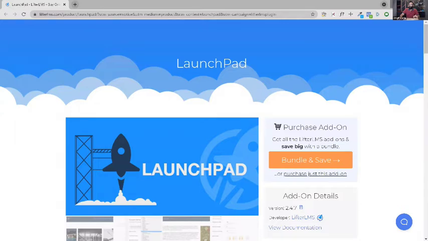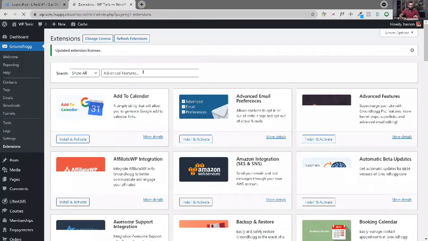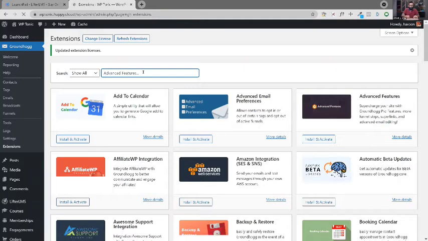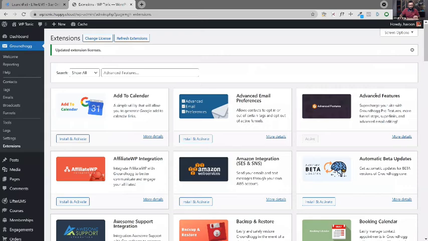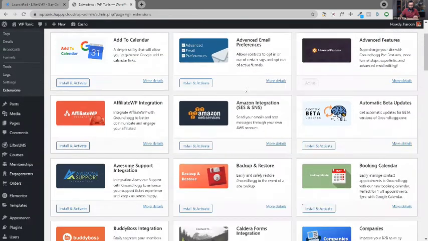Okay, so my license has been verified, and now we can search for and install any extensions that we want. Or just take a look here. We're probably going to need the pro features for certain things in funnels. You may or may not need it, but since we have it, might as well install it. It's one of the first extensions to install once you have the pro version, because it has some nifty pro features.